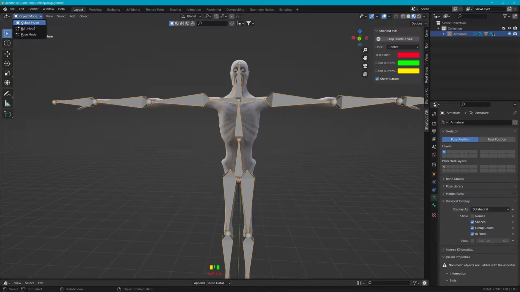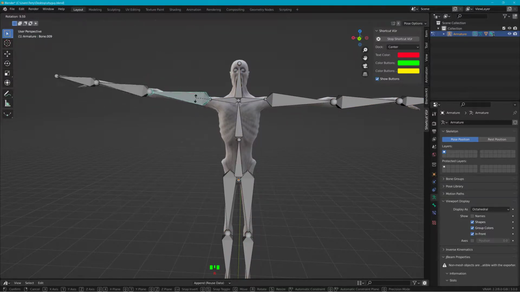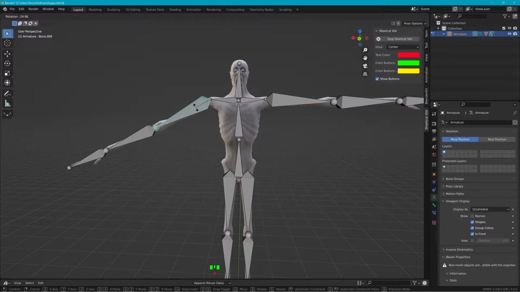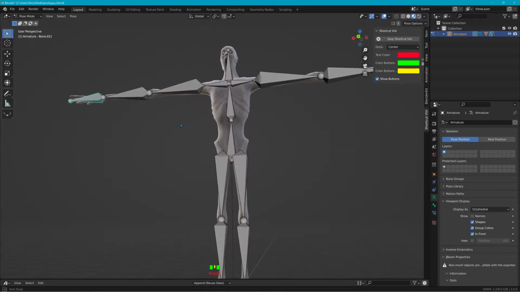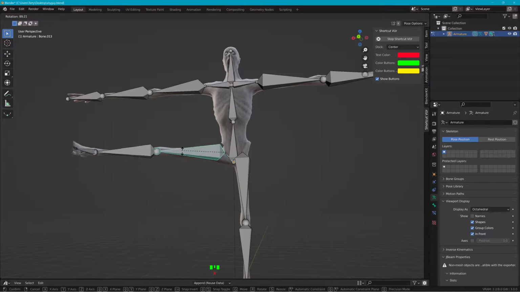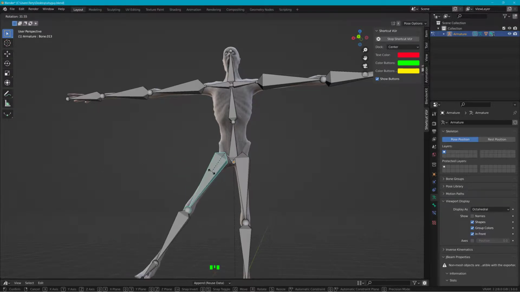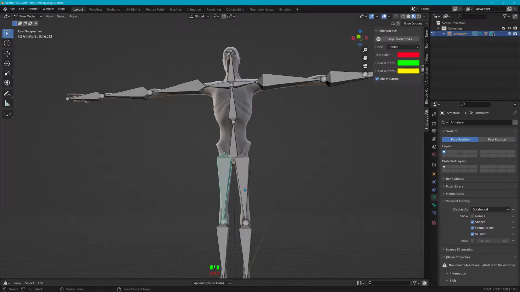So I'm gonna pick the bones and go to pose and see how well this works with automatic weights. Automatic weights does its best guesstimate. As long as you move it and it isn't what you're looking for, you don't want it to be stretching parts of the other part. That's the main thing.